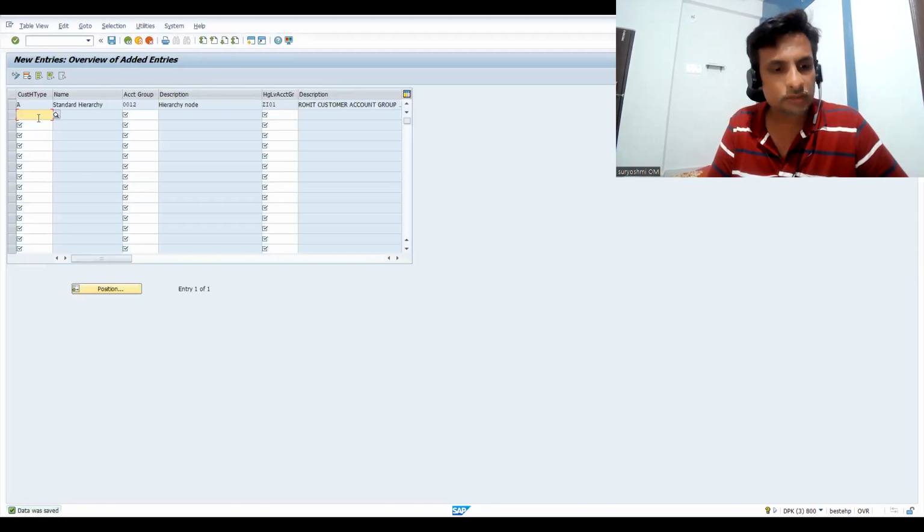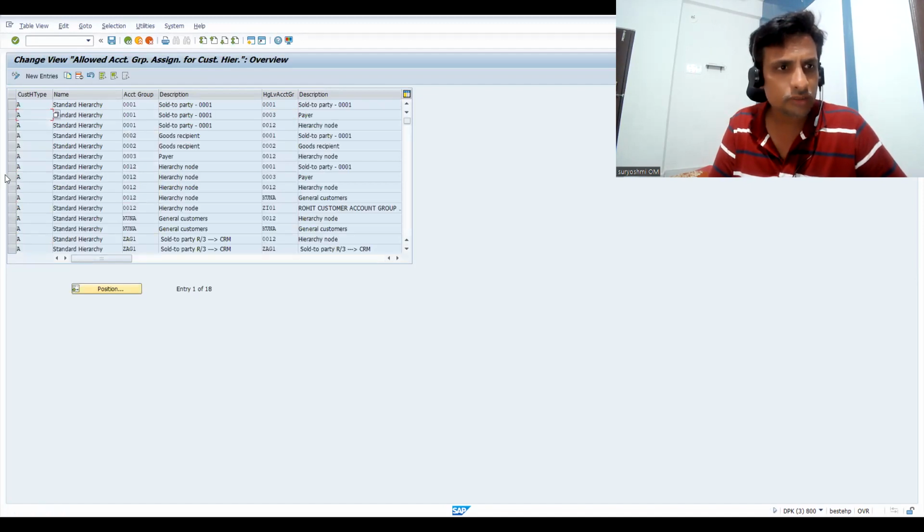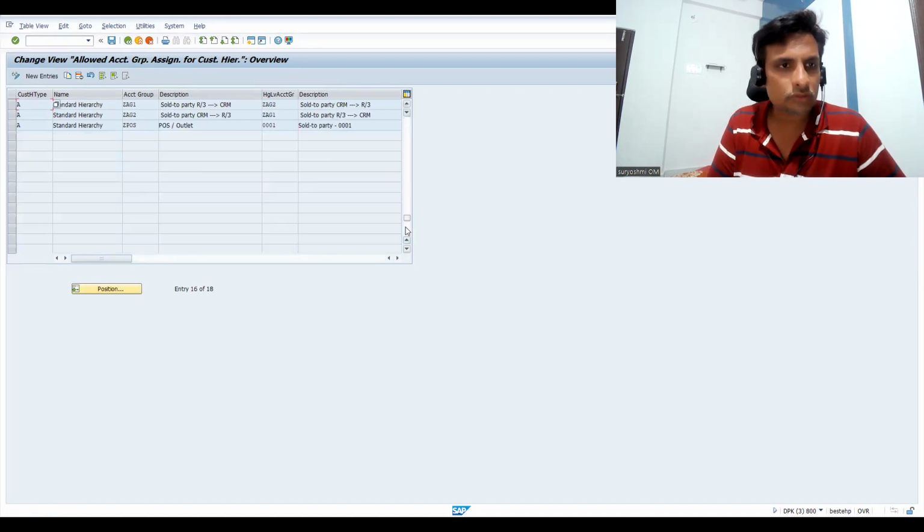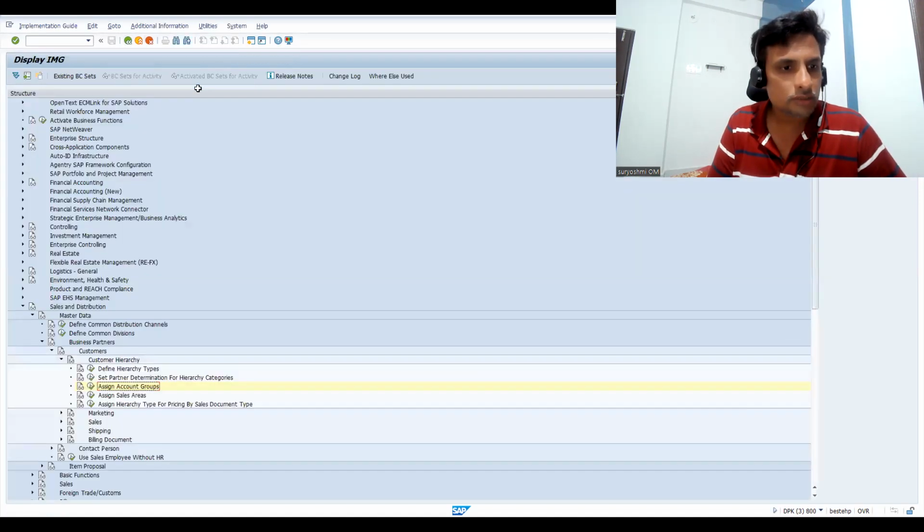And the second one is, which is already available. Okay, this is standard in nature. So like you have to assign 0 1 2 2 1 2. Okay, this is the configuration. This is one configuration you have to do. Okay, the account group itself you have to assign it, which is standard in nature. There is nothing to control over here. Okay, let's come back.